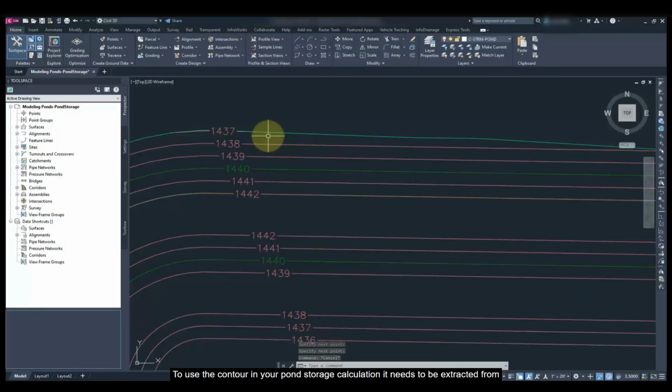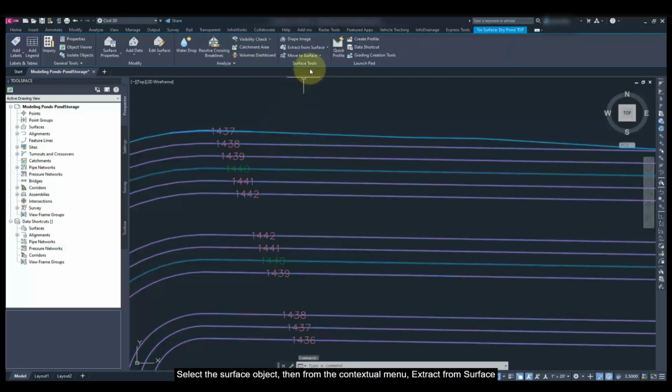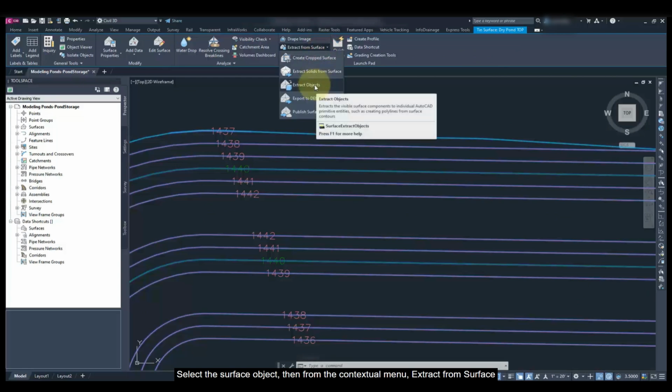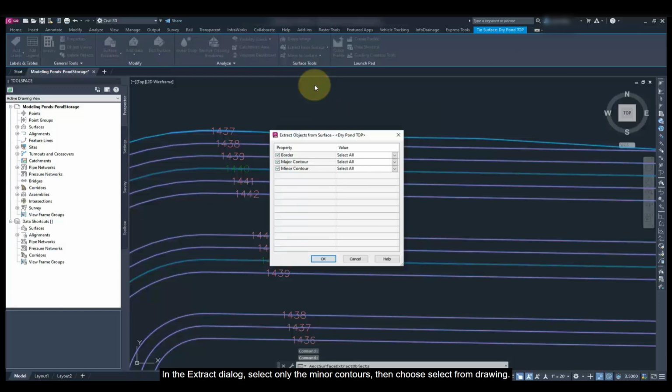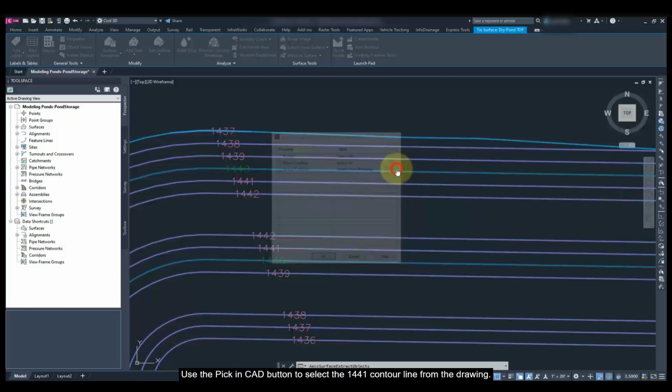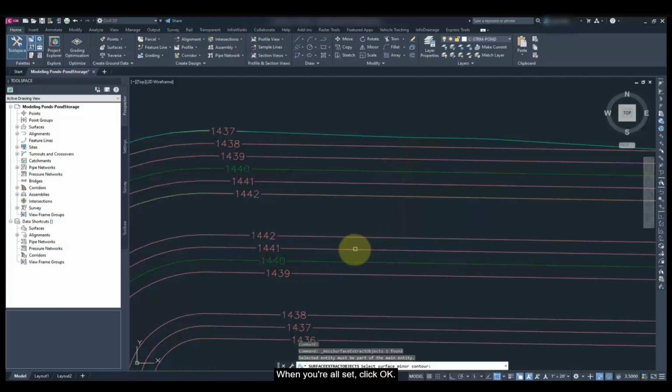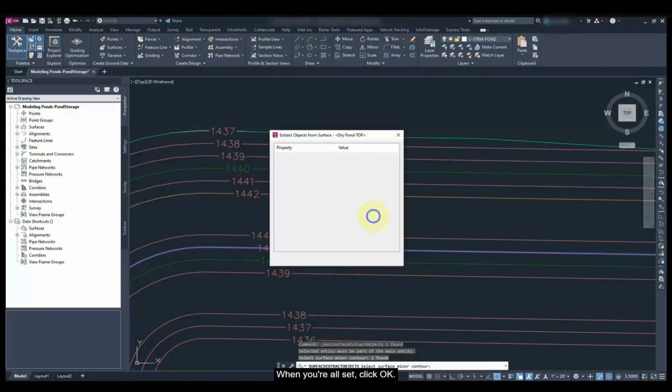To use the contour in your pond storage calculation, it needs to be extracted from the surface as a polyline. Select the surface object, then from the contextual menu, select Extract from Surface Tools. Select Extract Object. In the Extract dialog, select only the minor contours, then choose Select from the drawing. Use the Pick in Command button to select the 1441 contour line from the drawing. When you're all set, click OK.